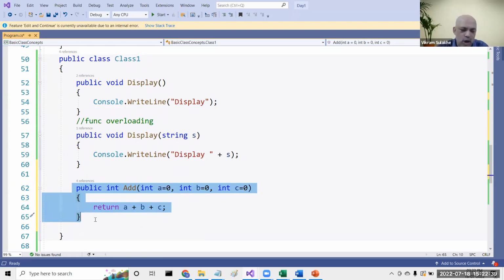Supposing I had not used default arguments and I had to use function overloading here. How many times would I have to write this function without using default parameters? How many times would I need to write it? 4 times. Right? So which would you prefer? Would you prefer function overloading or default parameters? Default parameter. Right? Optional parameters or default parameters.